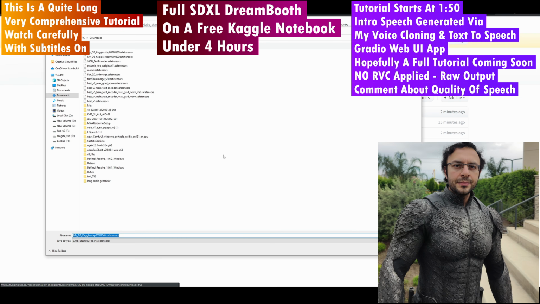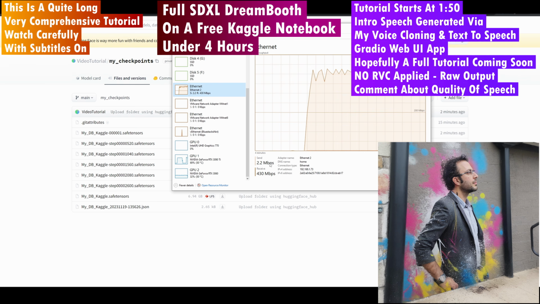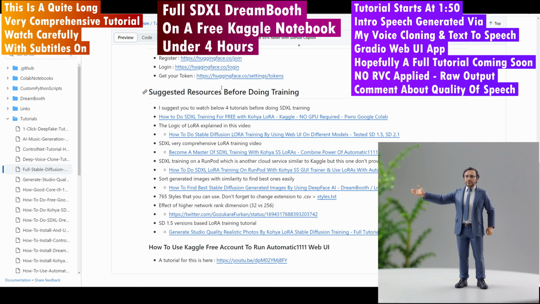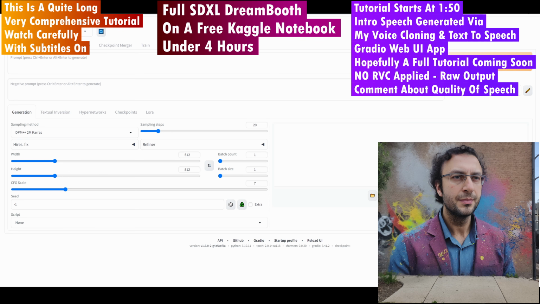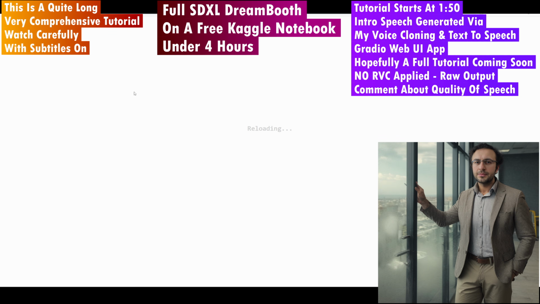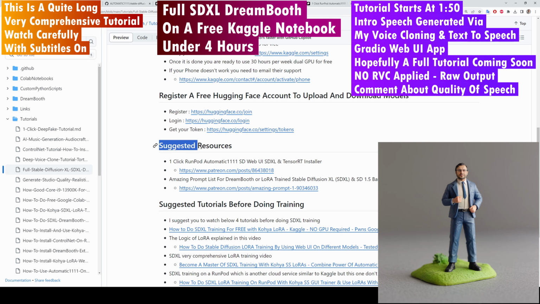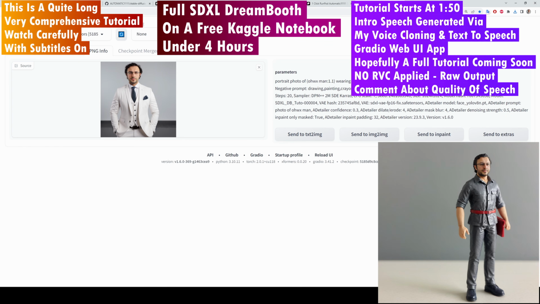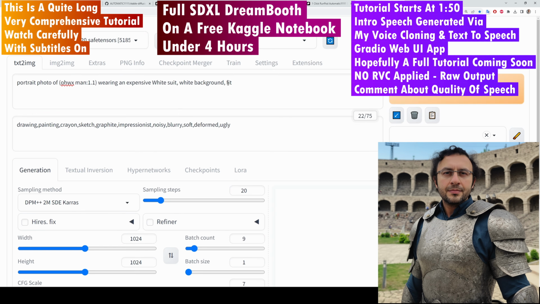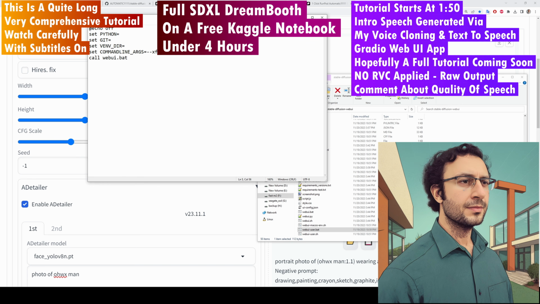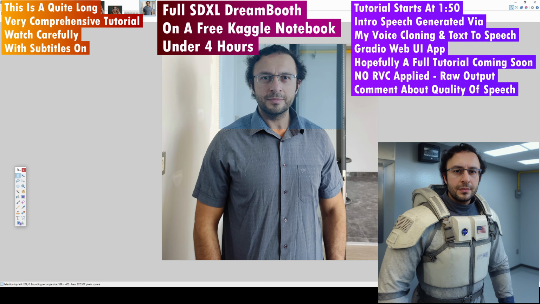Downloading saved checkpoints or files directly from the Kaggle working directory. Uploading generated checkpoints to Hugging Face from Kaggle or from other cloud services such as Google Colab, RunPod, and AWS. Quickly downloading checkpoints from Hugging Face using a browser or wget. Switching your Automatic1111 Stable Diffusion Web UI to the development branch. Finding and using amazing promptless PNGs.